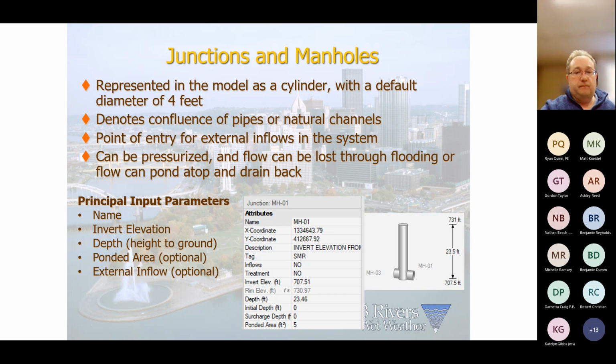Depth going from the rim to the invert. Correct. Yeah, it's basically what you're putting in here is your invert. So that's the lowest point within that manhole. And then your depth would be the distance from there to your rim elevation. So that wouldn't be to your surcharge depth, that'd be to the true rim elevation. I think there is a setting where you can change how you handle depths and inverts somewhere.